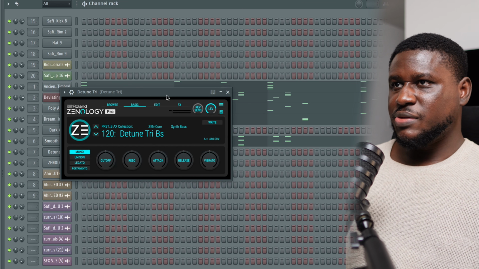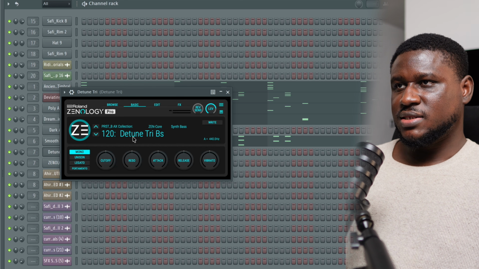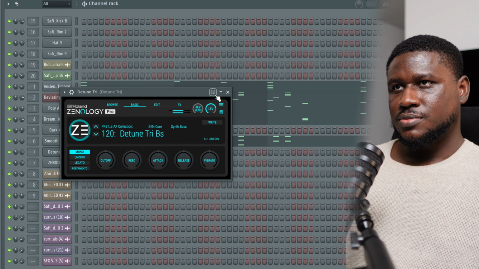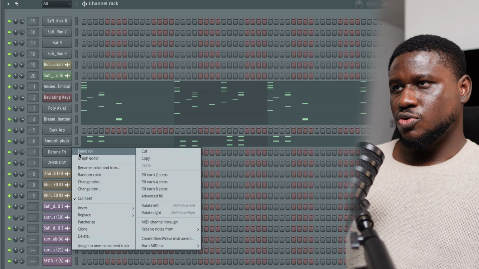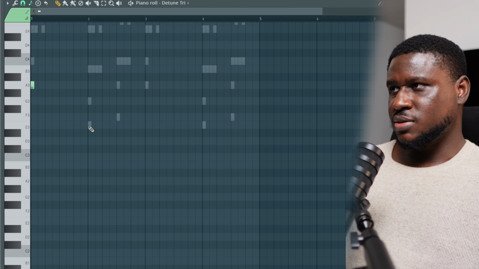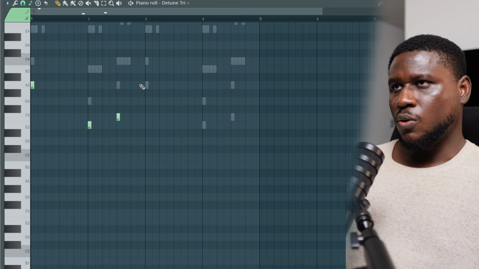Next, we're going to head over to bass, and I'll be using this preset, the Tune Try Bass from Xenology. This is how it sounds. So I'll come to piano roll. Let's go with this for now, and then just keep it real simple. You don't need to complicate it. Just follow your number ones.